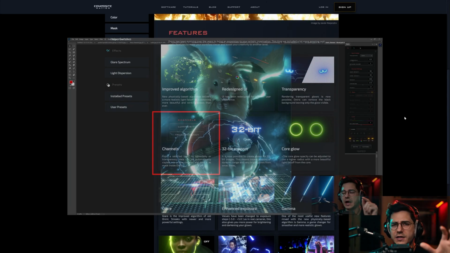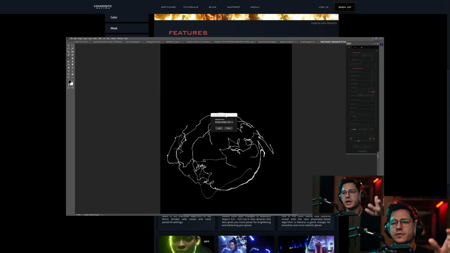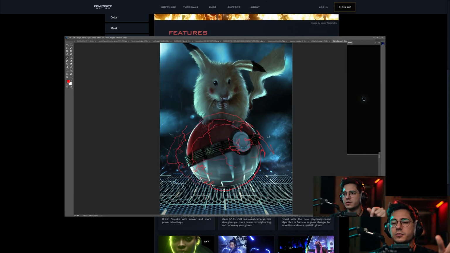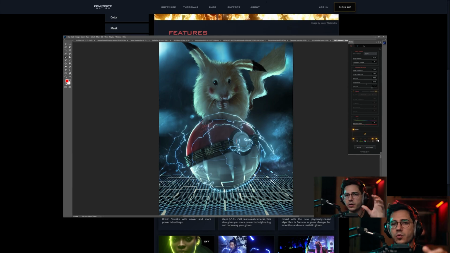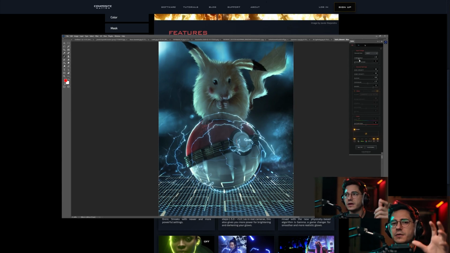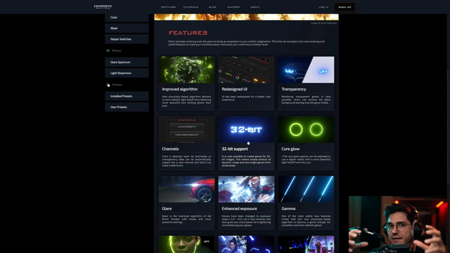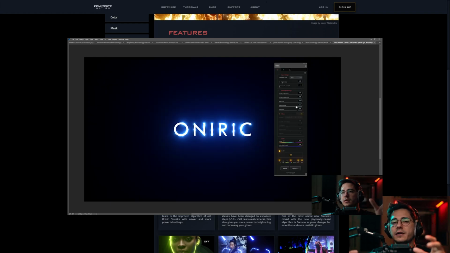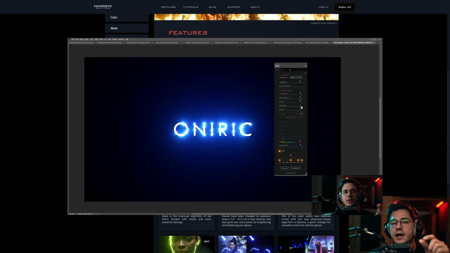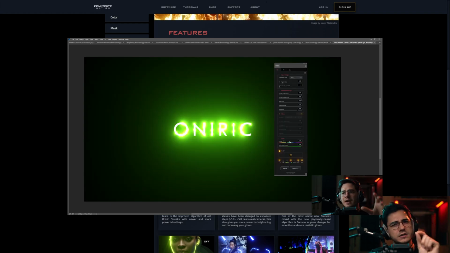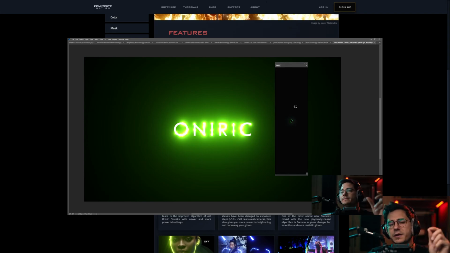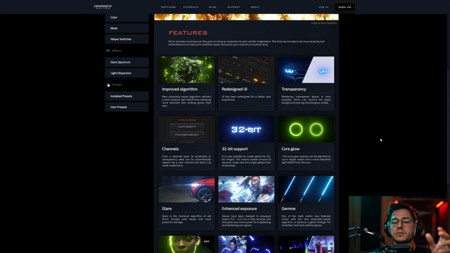We can create channels based on different data from the selected layers. We can create channels from luminosity data and transparency data, which is really helpful for Oniric to create more precise masks. Oniric can now work with 32-bit images, so you can have a lot of glow there. You can have a lot of dynamic range, and you can create a lot of glow from really small areas, like just 1 pixel. So that's pretty cool about the 32-bit support now.